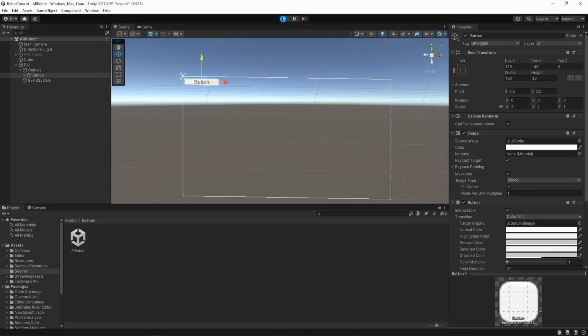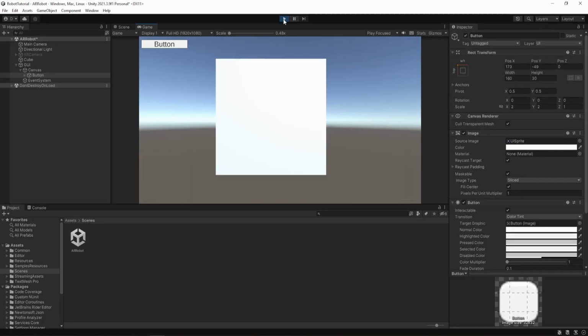If we start the game now, then you can see that the button is placed on the top and the cube is presented in the middle. Now let's modify this button a little bit.